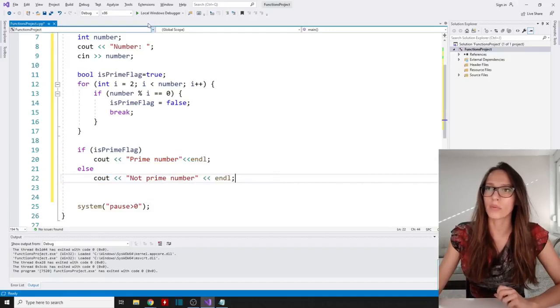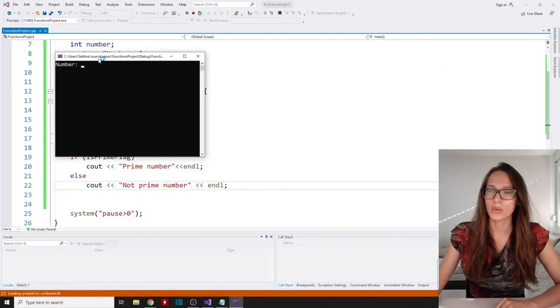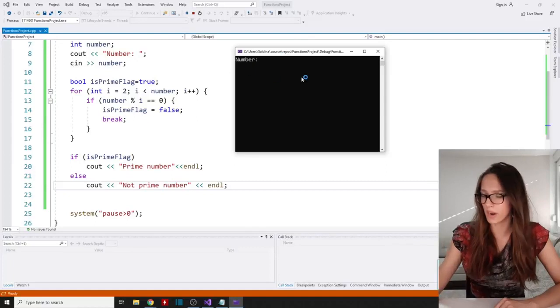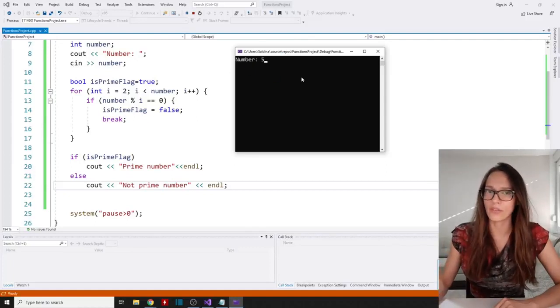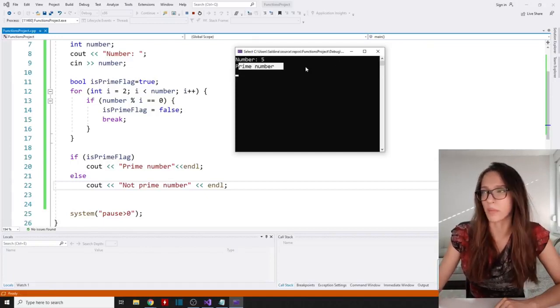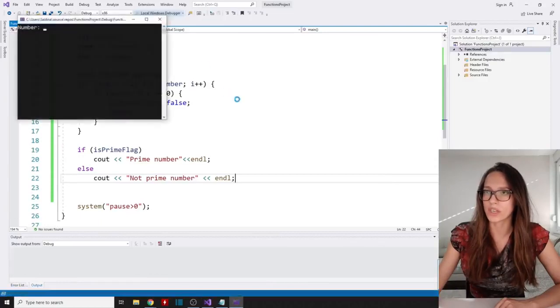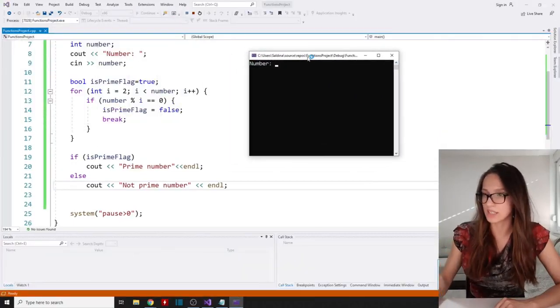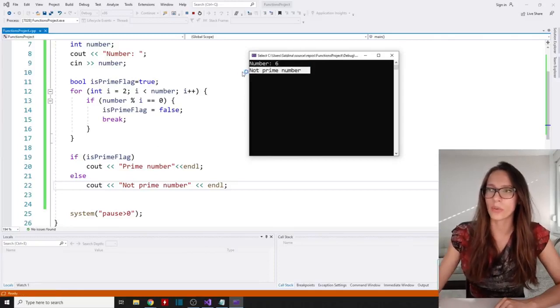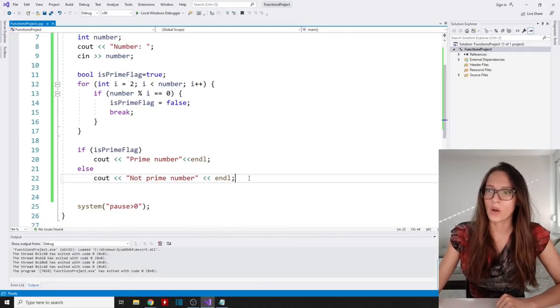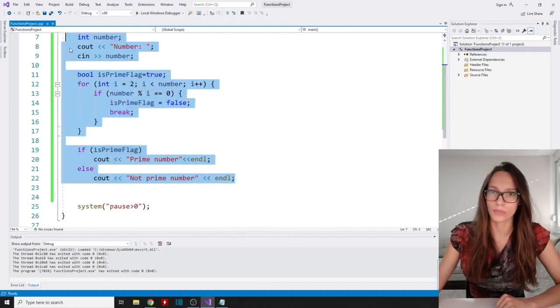Okay, so now if I run this program, you can see that it asks us to enter a number. I'm going to enter a number, let's say 5, for example, and it says that 5 is prime number, which is correct. 5 is a prime number. And let's run it one more time. And let's say that we want to check 6 this time. And as you can see, our program has written out that 6 is not prime number. And 6 really is not prime number because it is divisible by 2 and by 3, besides from 1 and itself. Okay.